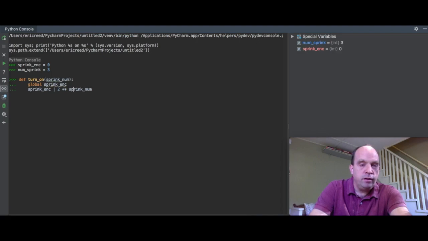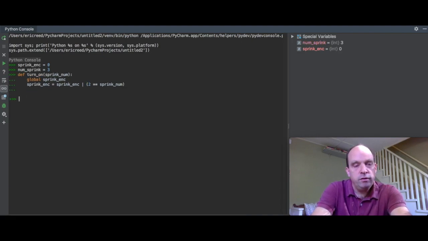Sprinkler 1 would get 2 to the power of 1, which is the 2's place, etc. Now we want to take the result of that OR operation and save it back into sprinkler encoding. Let's add some parentheses for order of operations. It would work without that, but just to be safe. Now if we want to turn on sprinkler number 1, we just have to say turn on 1.